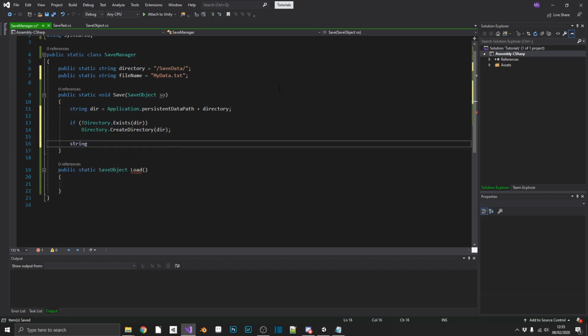So after that, we're going to create one more string. We're going to call this JSON, and this is going to be our JSON data. So we'll set this equal to Unity's JSON utility dot to JSON. And inside here, all we're going to do is pass our save object in. So what that's going to do is parse your save object into a JSON string format.